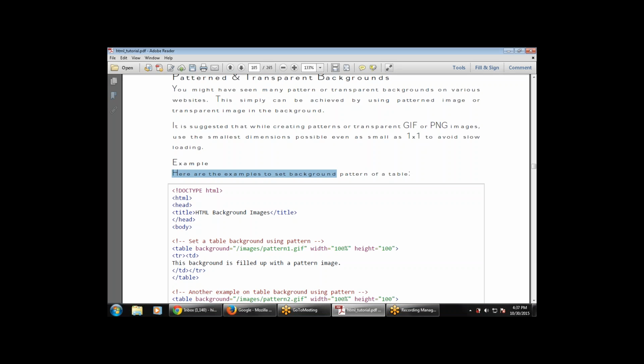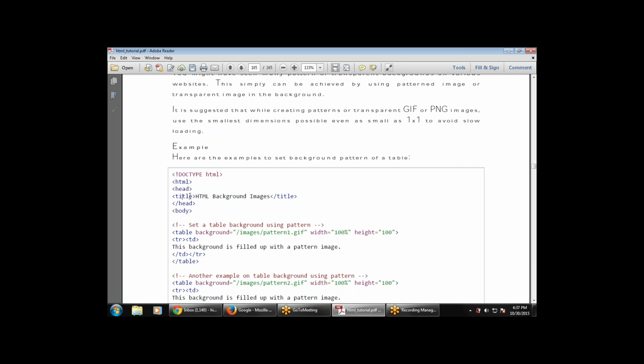These are the various examples to set the background pattern. This is the doctype, then HTML, head, title, that is the HTML background images.